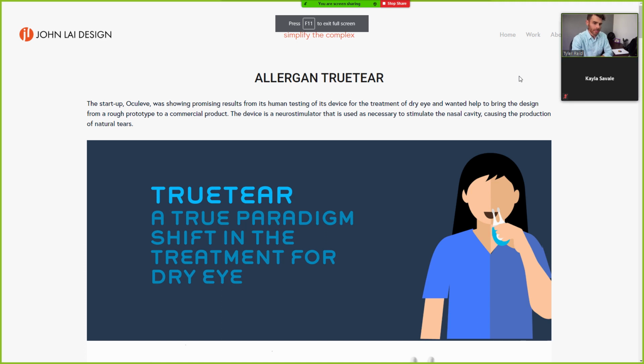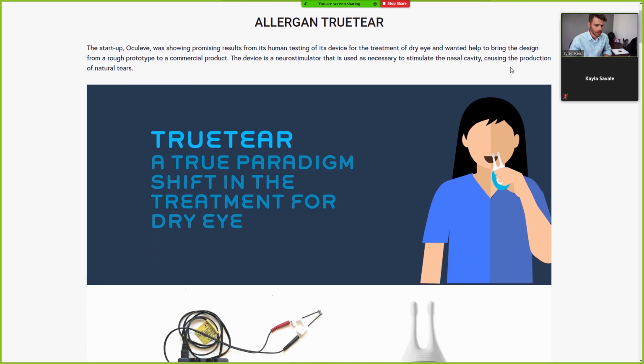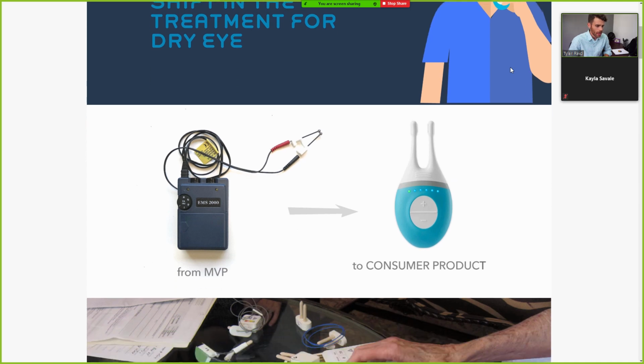And this is John Lai's design. He has an online portfolio, and I was really impressed with how he laid out his design process, and with the outcome. So I want to go through this product that he talks about. He lays out the workflow from going from a minimum viable product to a consumer product.